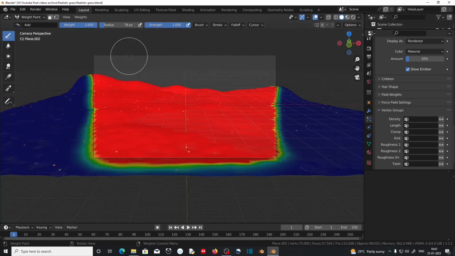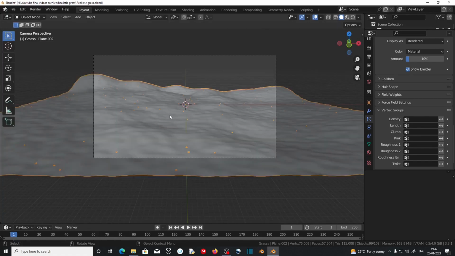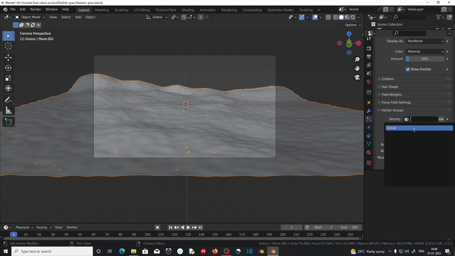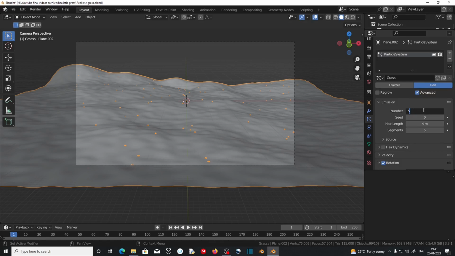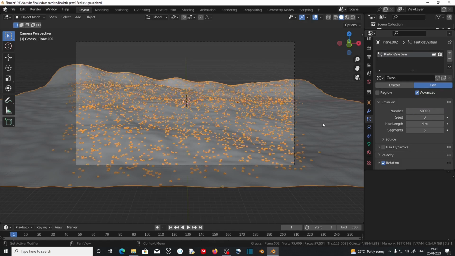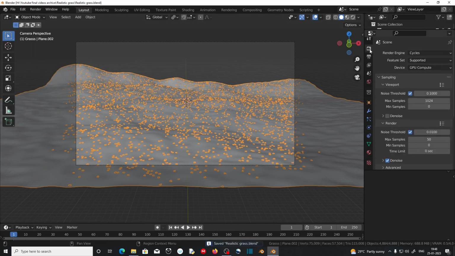Now go to camera view and make sure the weight painting is assigned correctly. Then go to object mode. Now go to particle properties and change the vertex group density to group. So you can see we only got grass inside the camera view now. And change the number of grass to 50,000. As you can see we got a lot more grass now. Then save the file, save. Then go to render properties. Change this render engine to cycles.